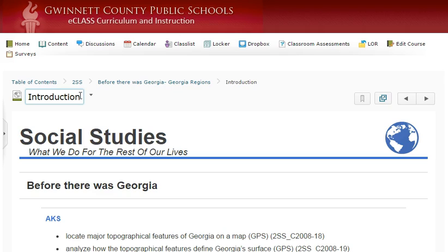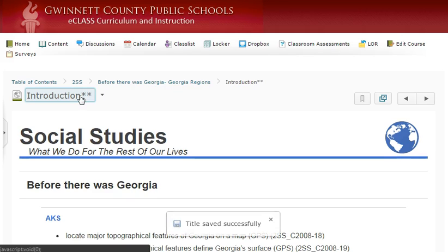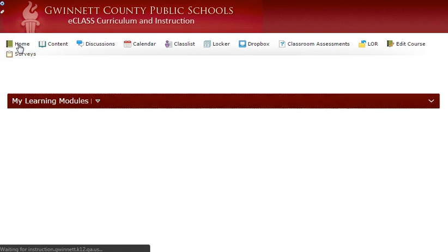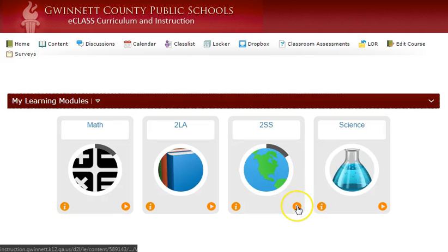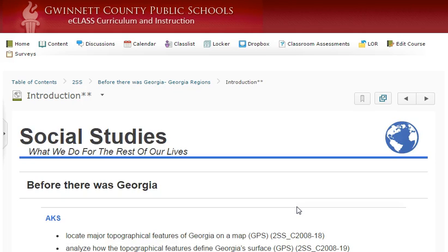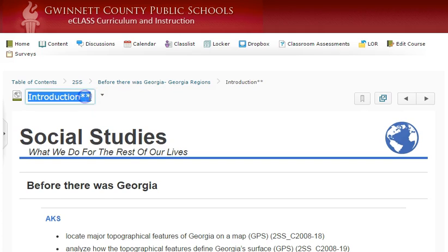file. So now that I've added my 2 stars and press enter, I can go back and click on Home, and when I press the play button on the social studies tile, it will make it so that my students go to that particular introduction module no matter how many other topics they have visited. Notice it's gone directly to the introduction module.